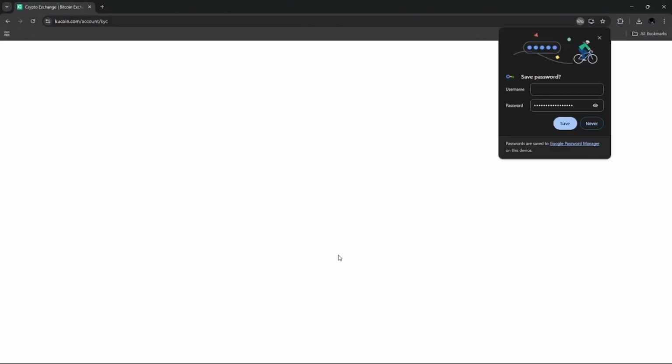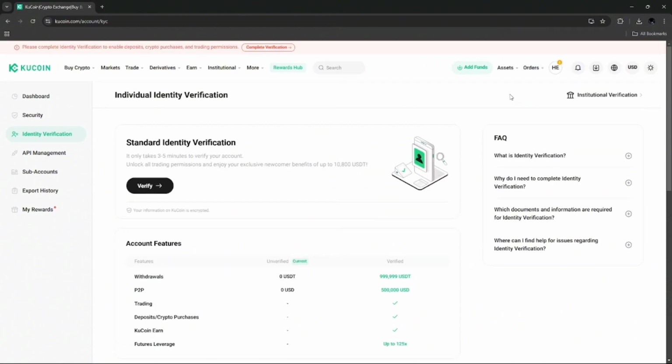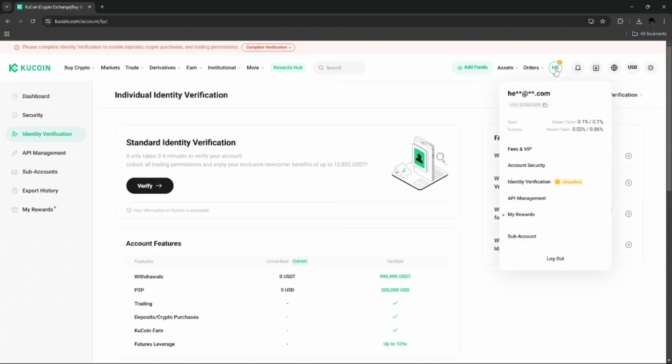Now as you can see, we just created a KuCoin account using our email address. And the last part is just to verify our account.